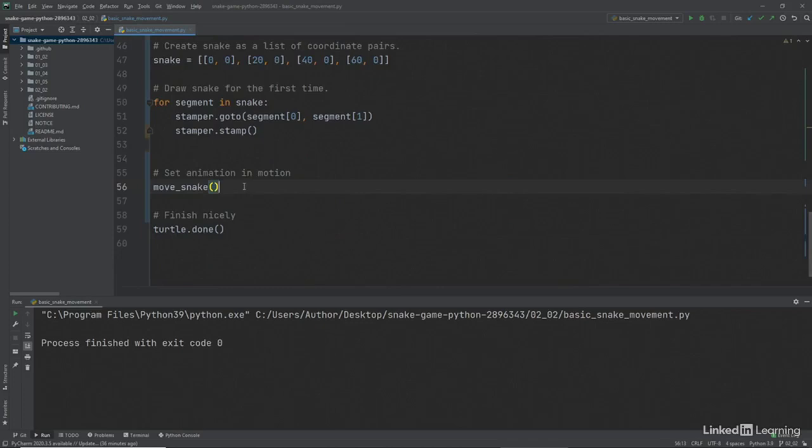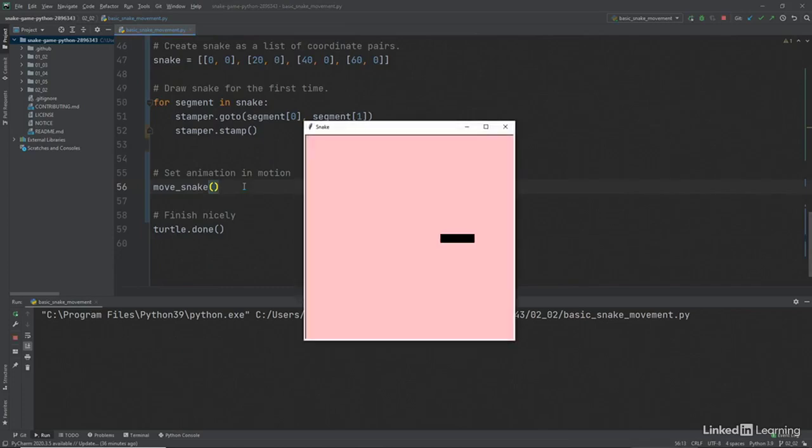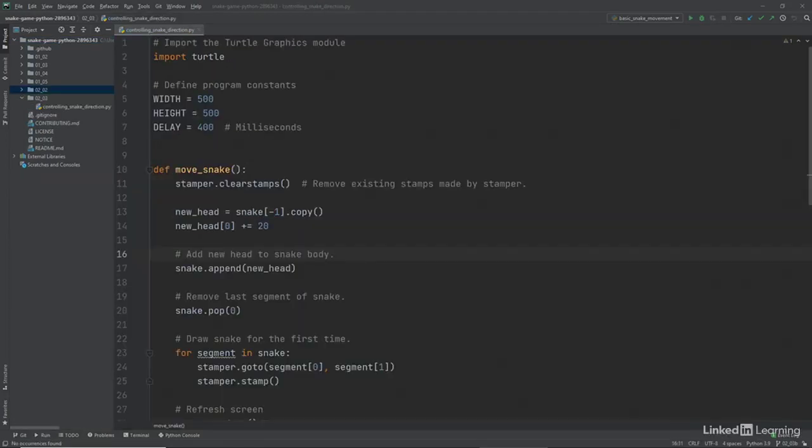Okay, so then that should work now. Okay, and you can see it's moving its way along the screen. The snake disappears off screen before long, but this is a great start. We can add checks for border collisions and food collisions, etc., and also change the direction of the snake later on. We're now going to look at how to control the snake's direction.